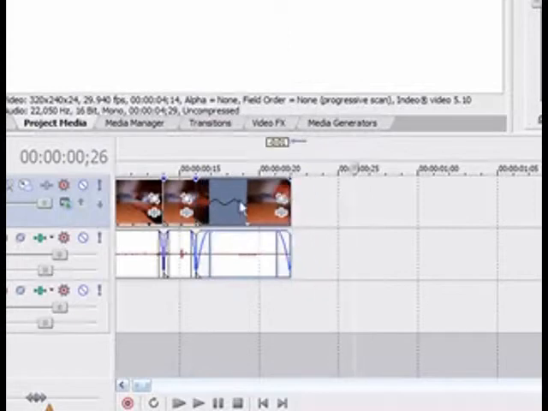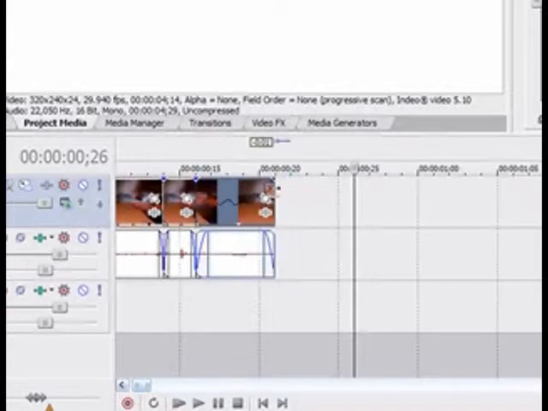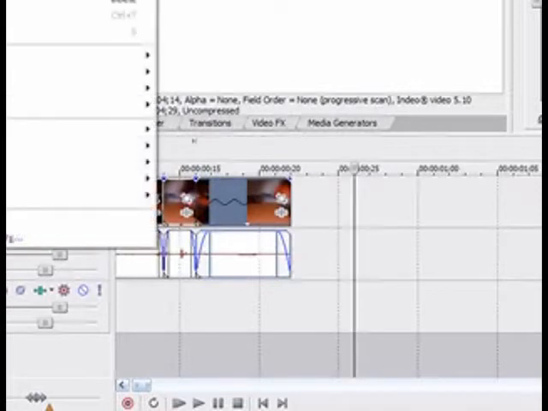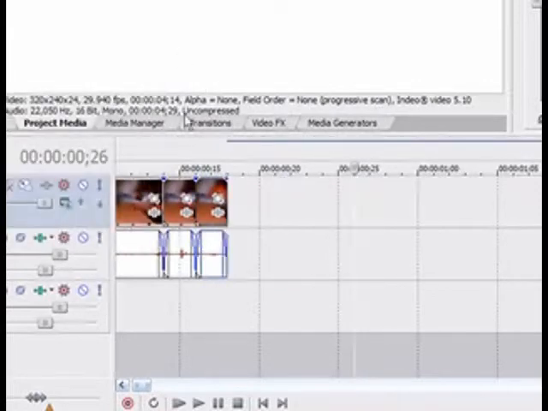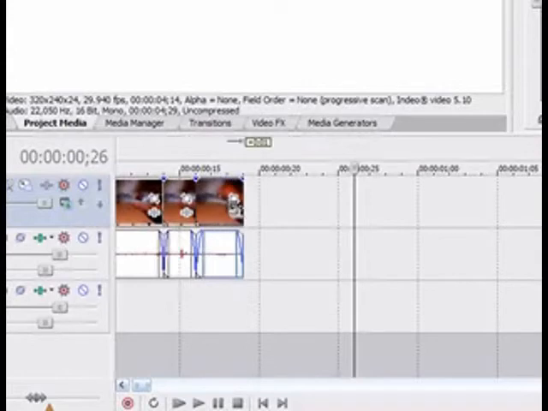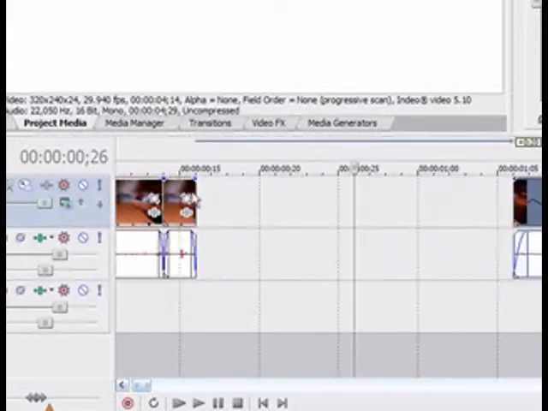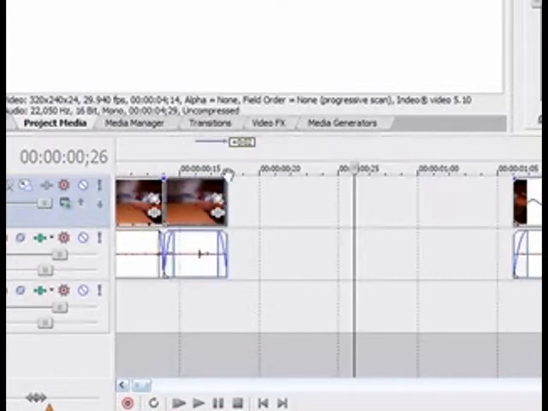Oops. And wait. I gotta undo that. I'm sorry. I screwed up. Okay, so this one's 4. 1, 2, 3, 4. If you don't know how many you moved it, just look at this little thing up there and it shows.